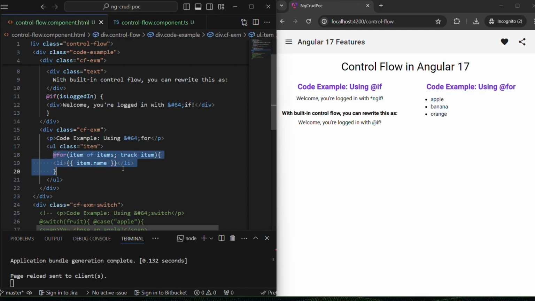You can use an optional track expression to improve the performance. You can use the track here. Earlier we used trackBy, likewise we can use track here.